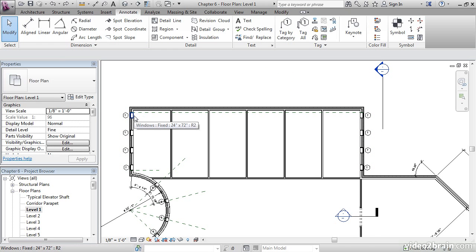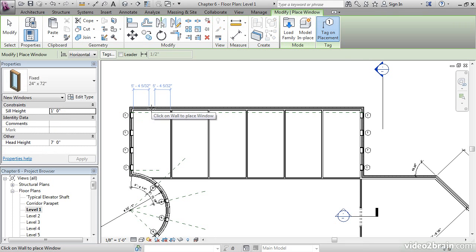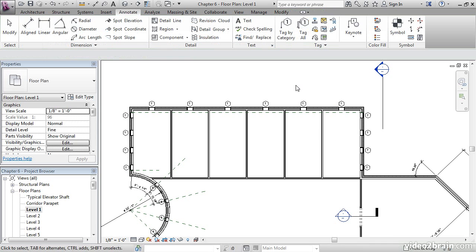Select one of these windows, right-click them, and create similar. Let's place one in the middle of each of these bays. Be careful to keep them centered. Hit escape a couple times. Let's add some doors now.